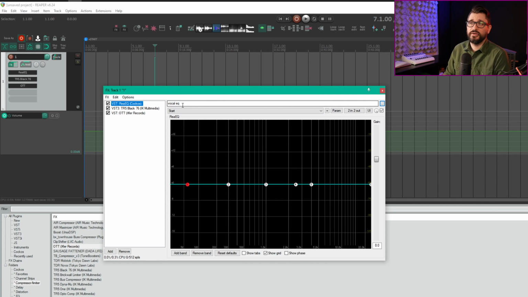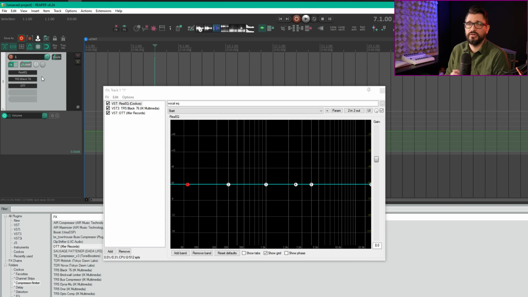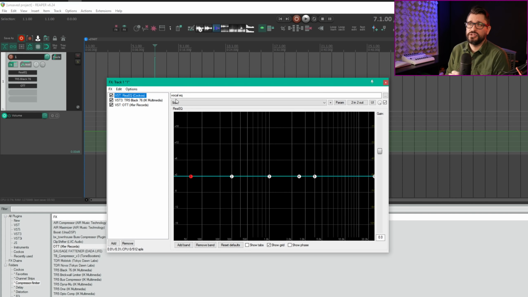This area is just used as a note to yourself, and it's not really used anywhere else in Reaper. As far as I know, it's just visible there. You don't see it in the track control panel area. You don't see that in the mixer area. It's only within the effects chain window.